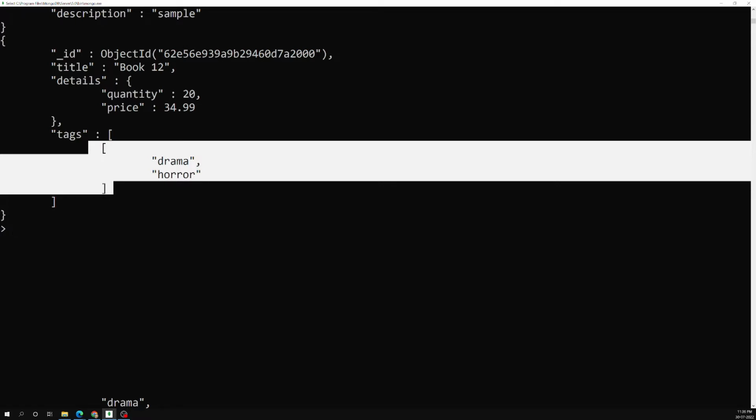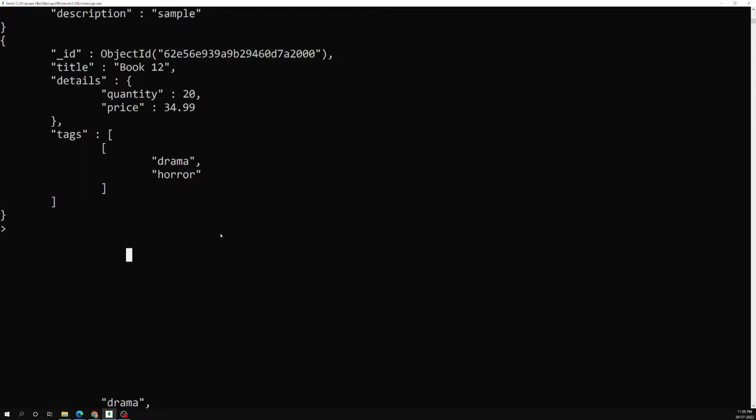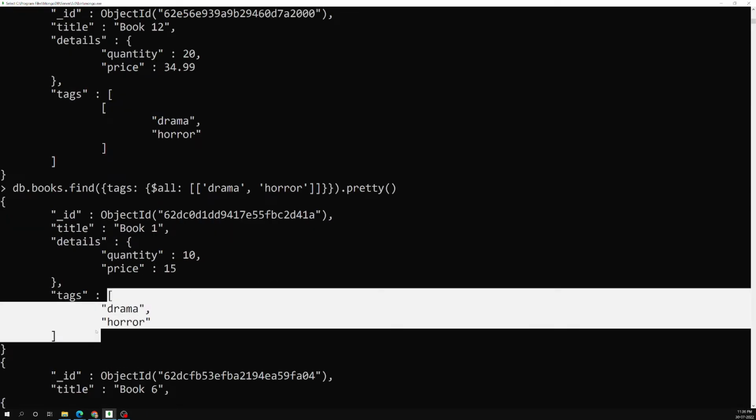Now for these things, if you want to find, how can we do it? Let's say db.books.find. I will show you how it will find. Here I need to use tags. I will be using $all, and here I will give an array of drama and horror. This time if I check this one, it will also search for the nested array which is having an element of this one, and also the drama and horror elements only. For example, this one is having an array of only drama and horror. That is the reason we are able to get this one.